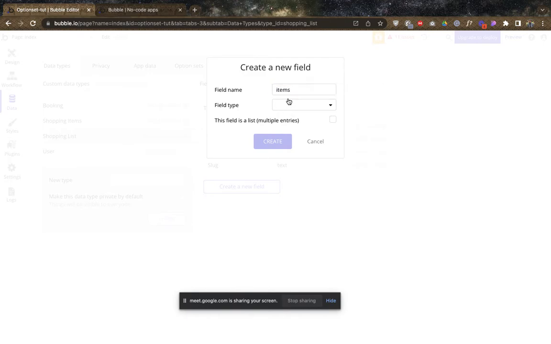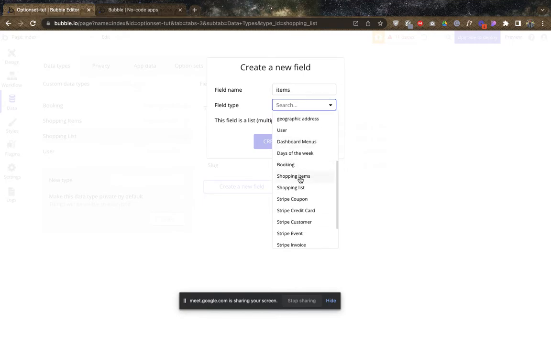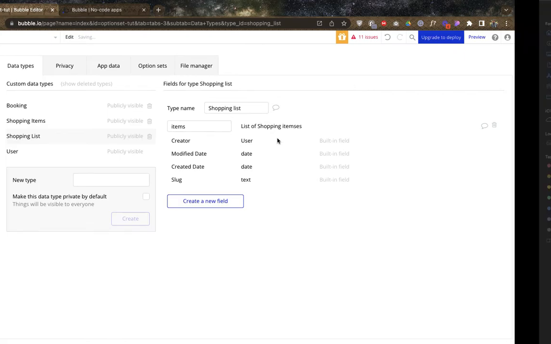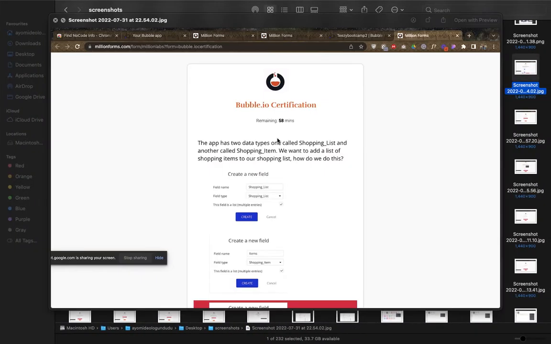We now say the field type. We can go down and we see shopping items. Normally, because we want to add a list of shopping items, not just one, it should be a list. We have items, shopping items. This field is a list. So that should actually be the correct answer for this.